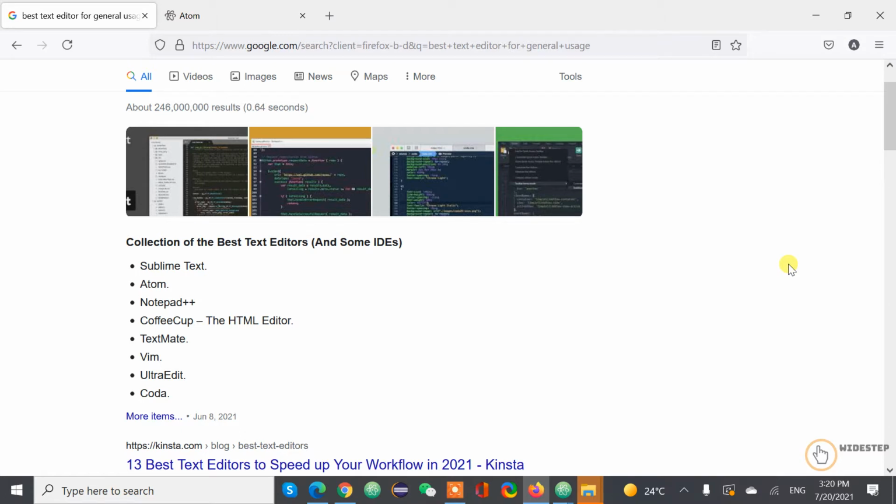If you are someone who uses a computer on a daily basis, there is a big chance that you are using a text editor as well. There are many text editors out there, and they are pretty good. But every person has their preference. So in this video, I'm going to talk about the text editors I have been using or have used in the past and what I think about them.